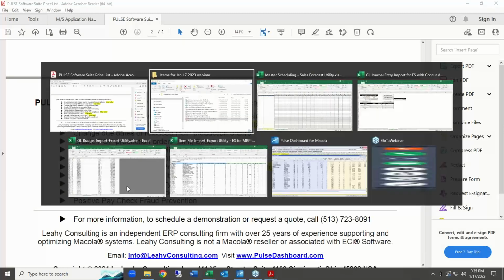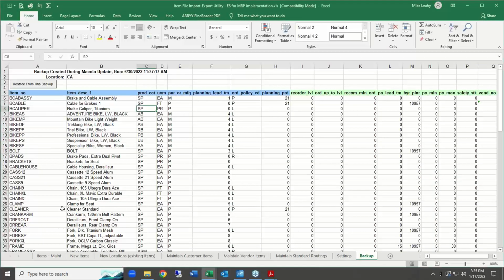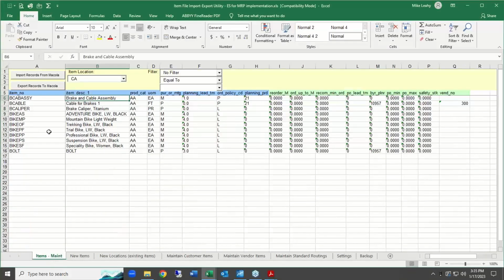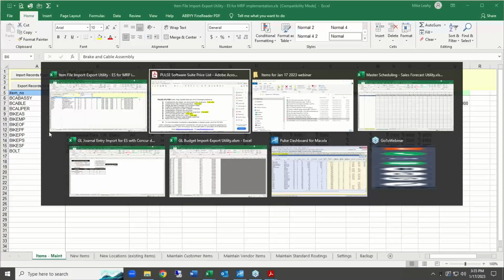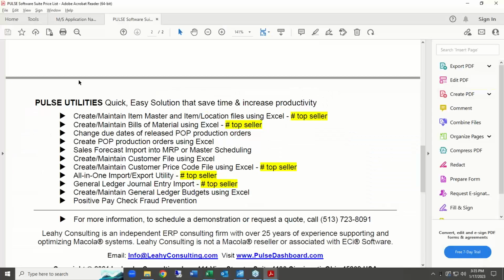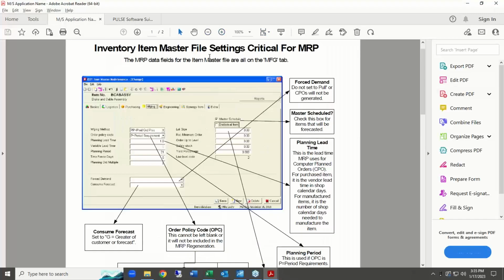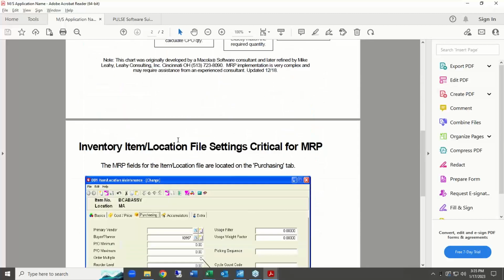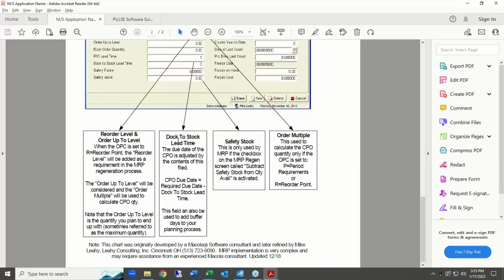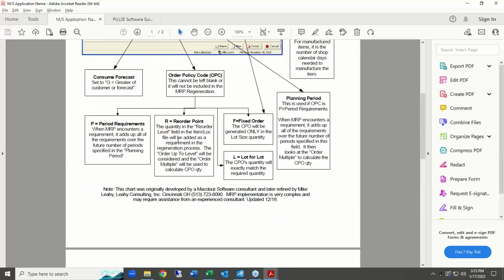But for the most part, the big hitters are the utilities that allow you to maintain the item master. That's the most complicated. That and the price code table and maybe the bills of material are the most complicated. They have the most data fields. When you have to deal with this chart and you're going to embark on setting up Macola's MRP, all of these fields interrelate with one another. Our utilities really pay off.